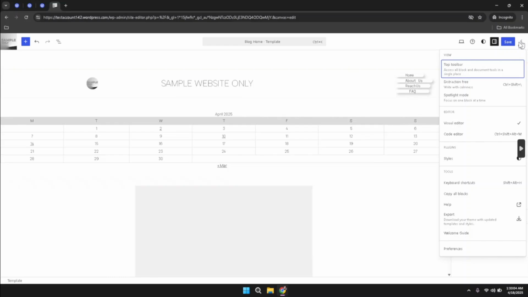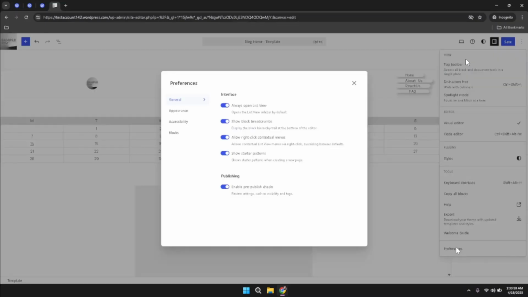Inside the editor, look towards the top right corner of your screen. There, you'll see a set of 3 dots. These dots open a menu containing additional configuration options. Click on them, then choose Preferences.